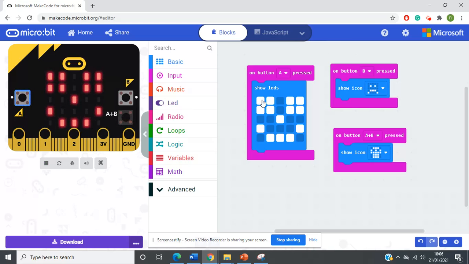Okay, so press button A, happy face. Press button B, sad face. When you press button A and B, the skull face now appears, or a mushroom, whatever it looks like to you. It looks like a skull to me. So there are the new commands you learned in this lesson. So mess around with them yourselves and have a little go. Okay.